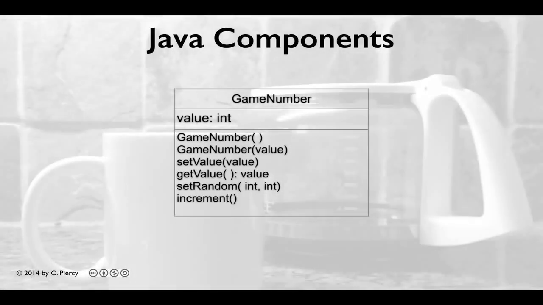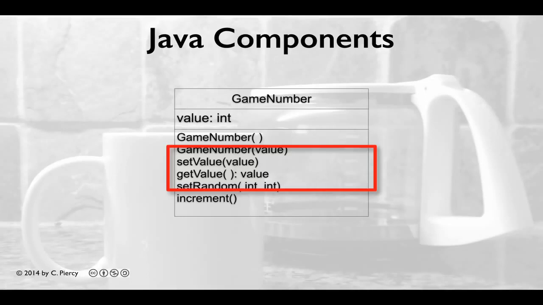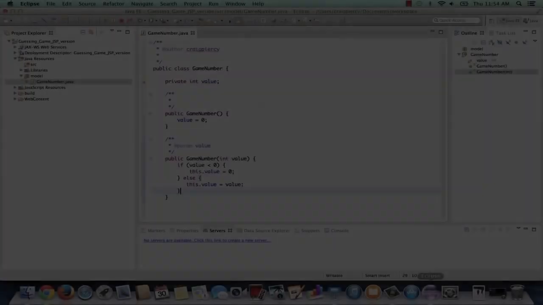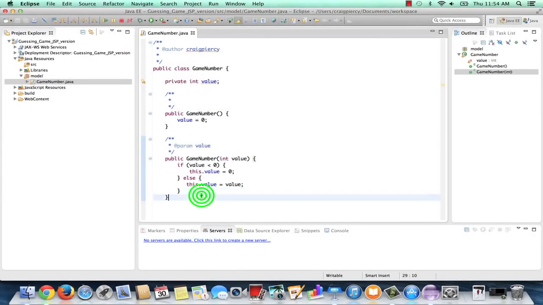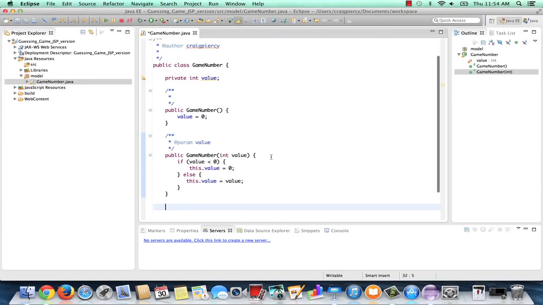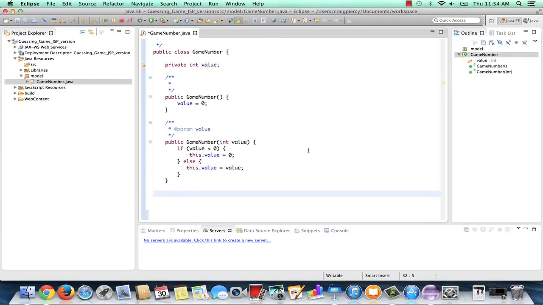Another quick look back at our GameNumber UML class diagram, and we see that we need two methods that are getters and setters: a getValue that will return the value and a setValue that will take whatever value is handed to it and set the field. Again, these are very simple methods, so we could type them in, but let's look at how Eclipse has some nice features for automatically generating our getters and setters.